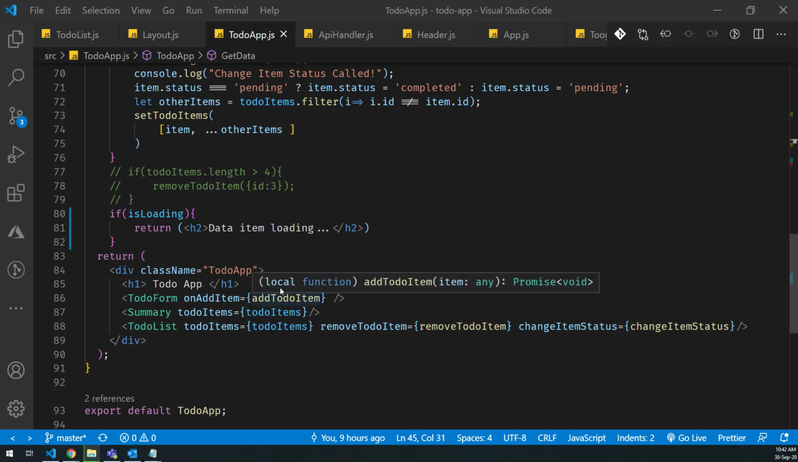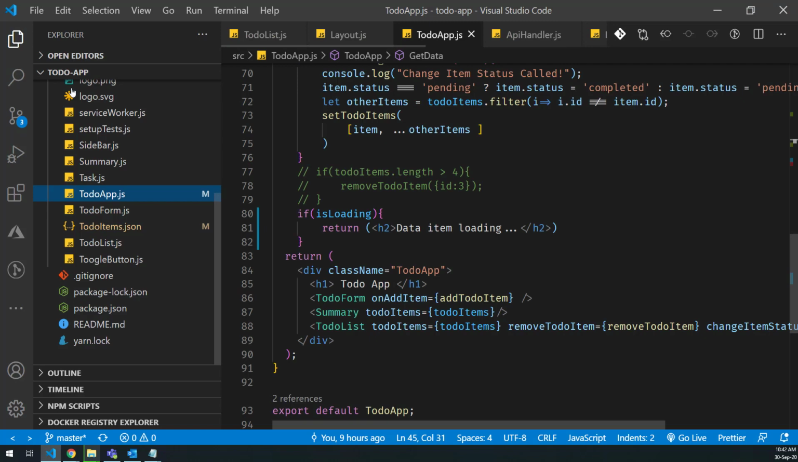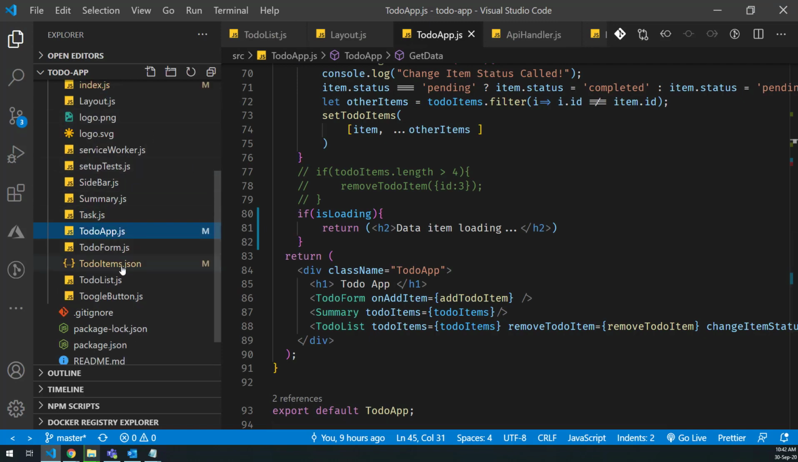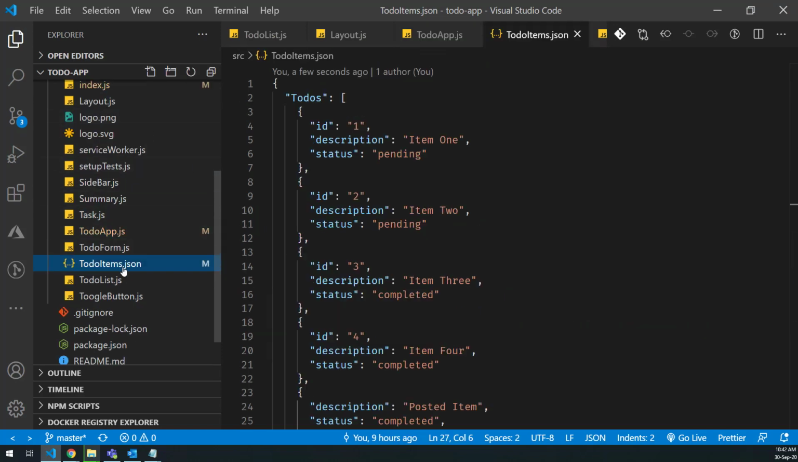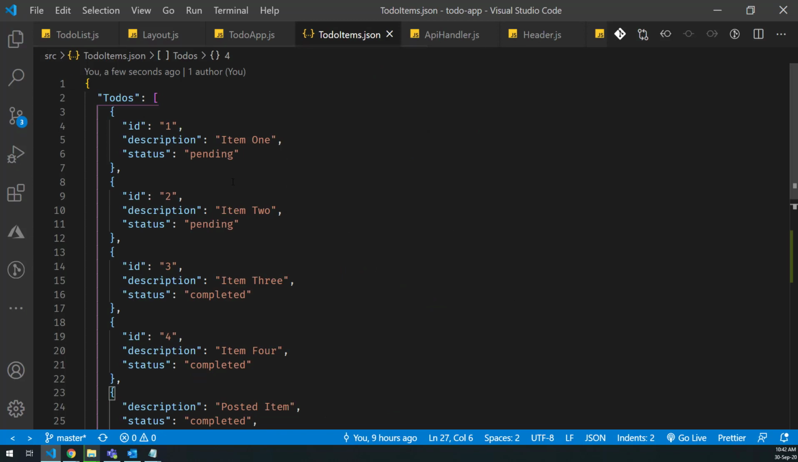So, we started by creating our backend server. For that, we have used the JSON Server npm package. JSON Server allows us to quickly create the backend, so we don't have to write lengthy code for our backend APIs. JSON Server needs a JSON file, so we created that JSON file inside our source folder. In here, todoitems.json is the file that we are using to run our JSON server.